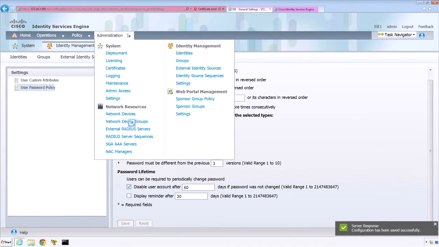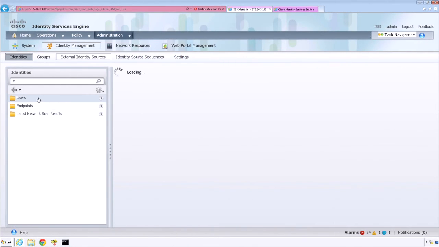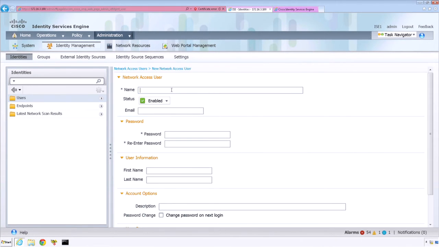And I go back into identities, users, I say add. I put the MAC address in here, and I specify it as a password, so D867, D9E0, and BBC0. Confirm D867, D9E0, and BBC0. And I say submit.